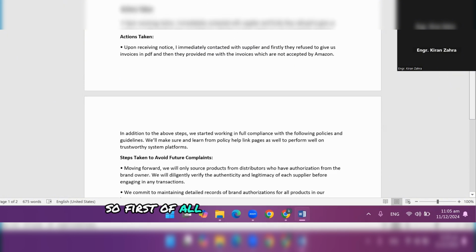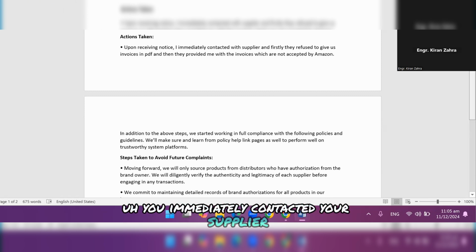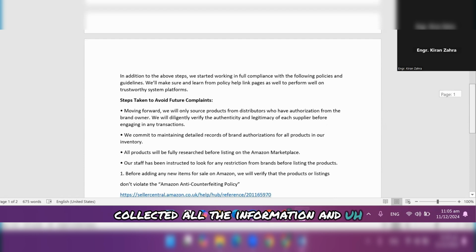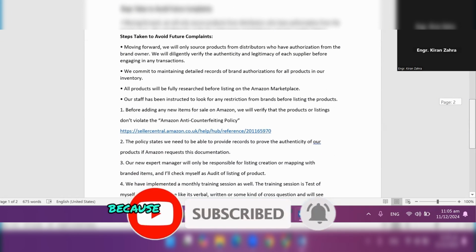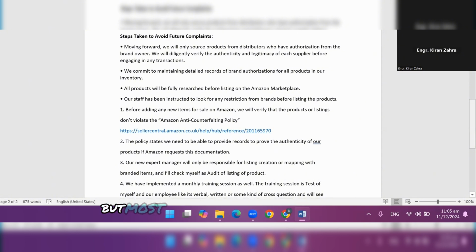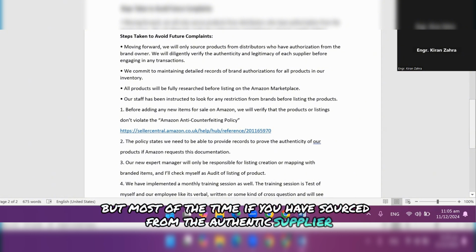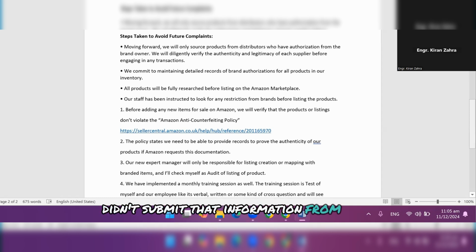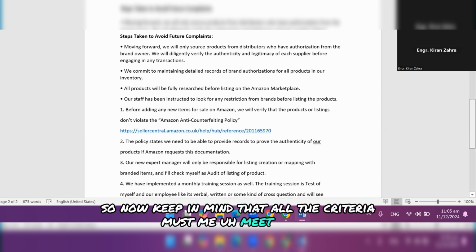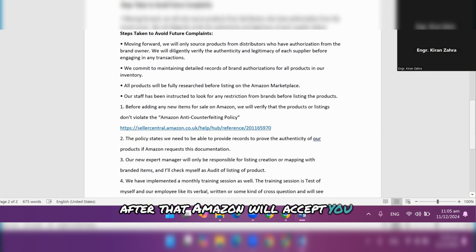First of all, you need to write the action taken. You immediately contacted your supplier, collected all the information, and after that you submitted all the information to Amazon, because you have sourced that product from the authentic supplier. But most of the time, even if you have sourced from an authentic supplier, if you do not gather the information properly and do not submit it in a proper way to Amazon, Amazon will not accept even those invoices. So keep in mind that all the criteria must be met, and after that Amazon will accept your invoices and documentation. So the plan of action is also a necessary part.